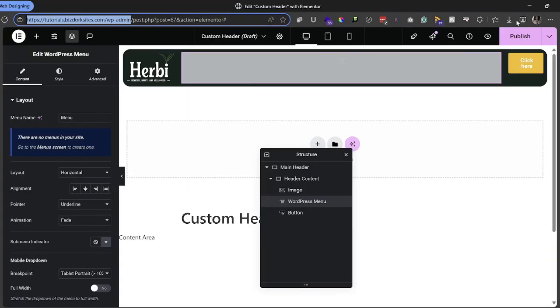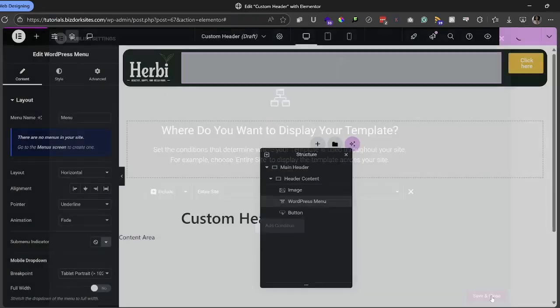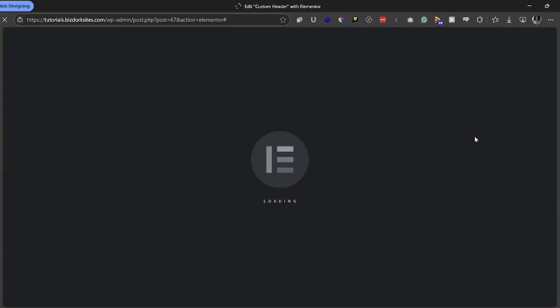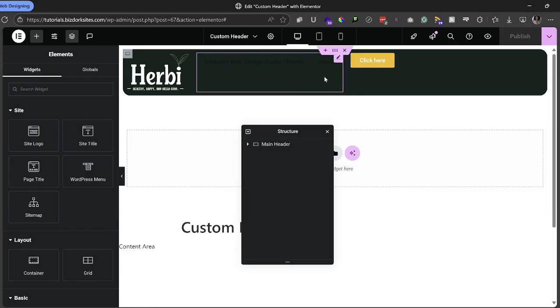I'm going to go back to the header. I'm going to publish this, add conditions. It's going to go on the entire site. I'm going to save and close, and I'm going to refresh this. Now you see the 2 pages that I added are actually right here. So now we can actually see what we're working with.